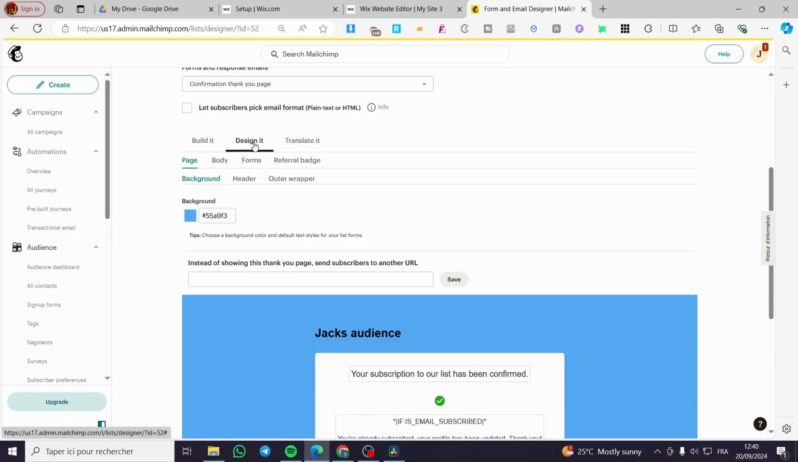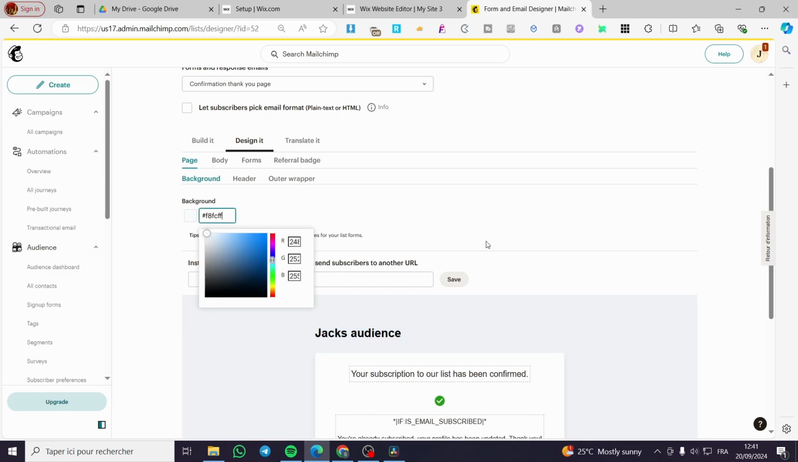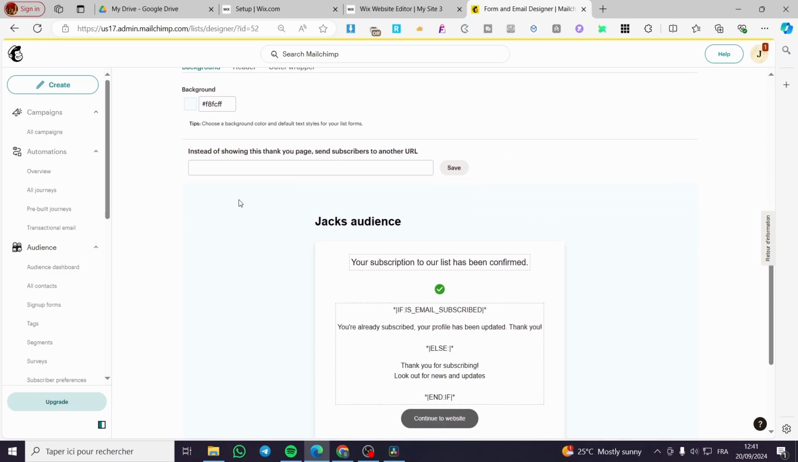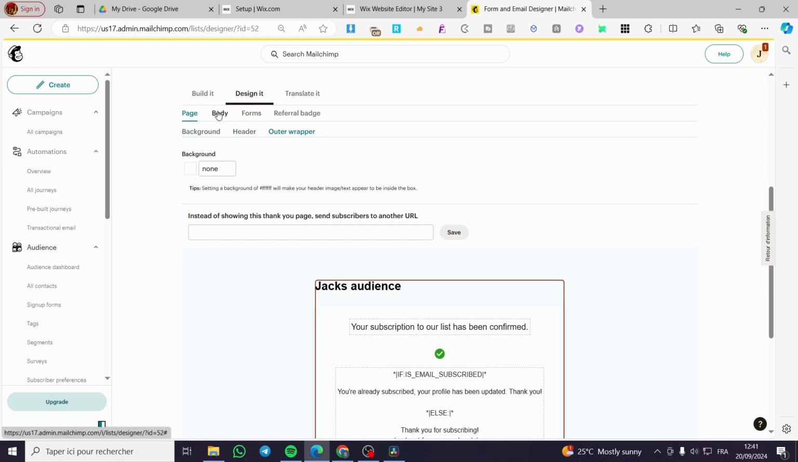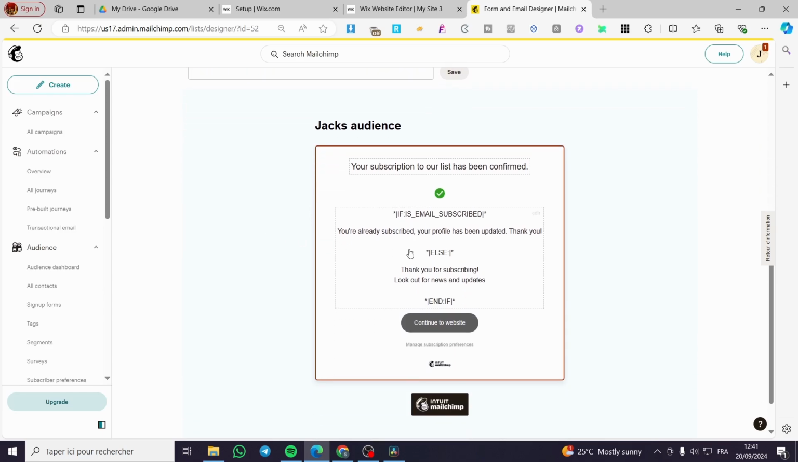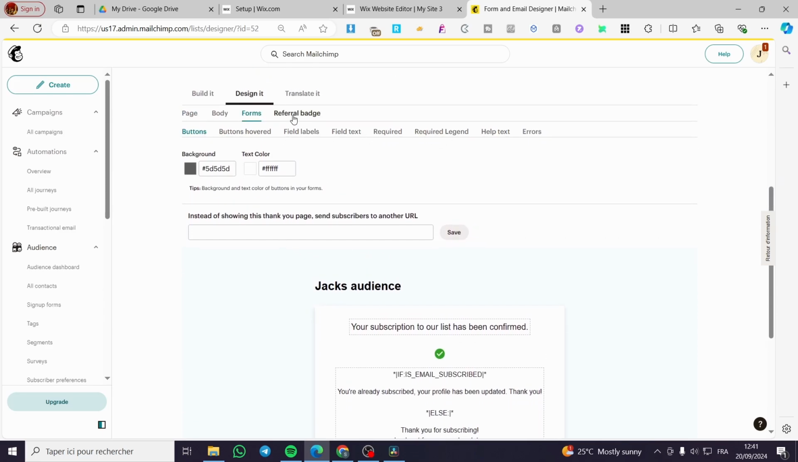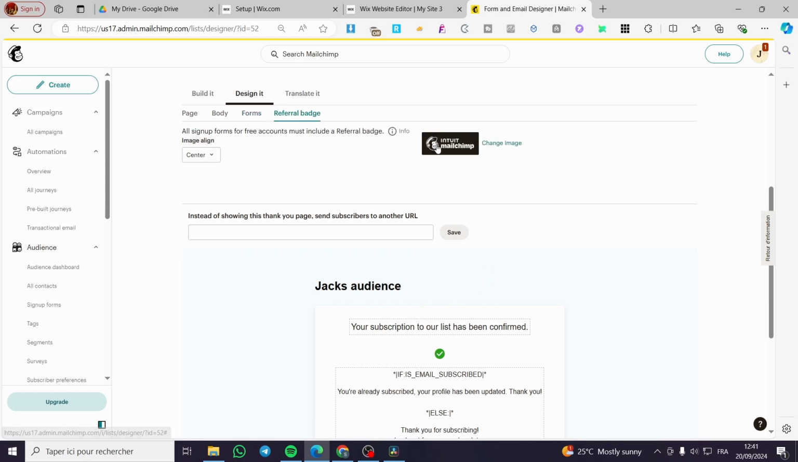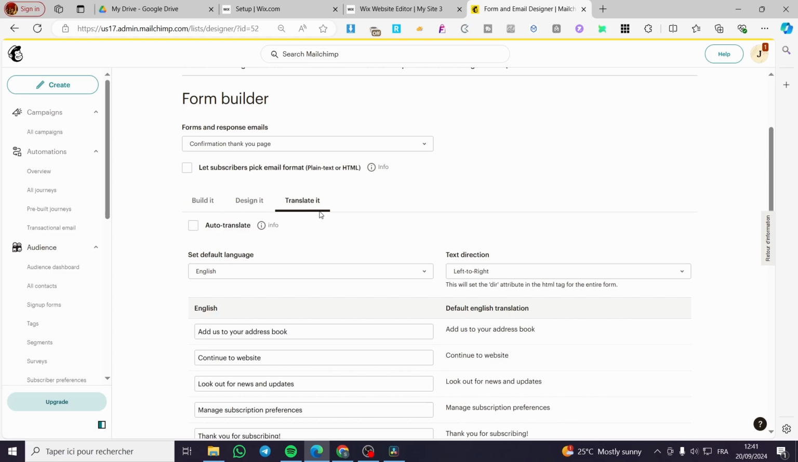You can also click on design it and modify the background color. For example, we are going to put a more specific color, for example, white or gray. You can also modify the header color, the outer wrapper. Here we have also the body, you can go ahead and modify the body, the form itself. You can see that we have a lot of items, the referral badge, which is the Mailchimp badge. And finally, you can translate it.